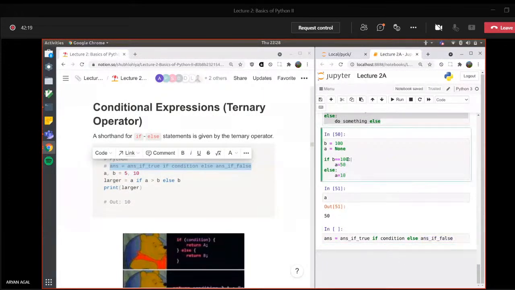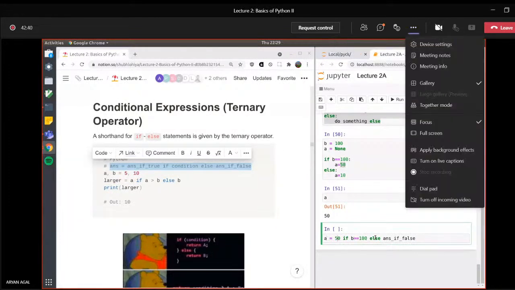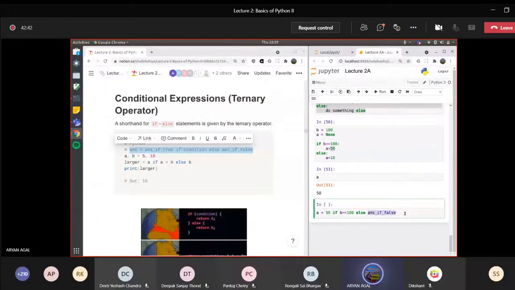So this is my condition, right? So I'll just copy this condition here. Now, answer if true. What is the answer if it's true? Answer is 50. So I put 50 here. And I need to assign it to a, so I'll put this here. So a is equal to 50 if b is equal to 100. Else a is equal to what? A is equal to 10.